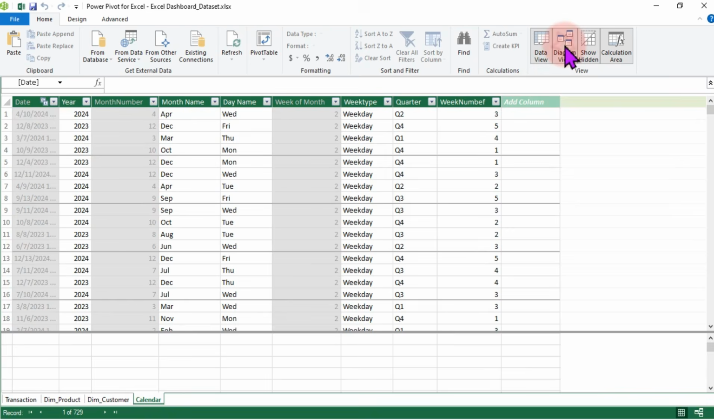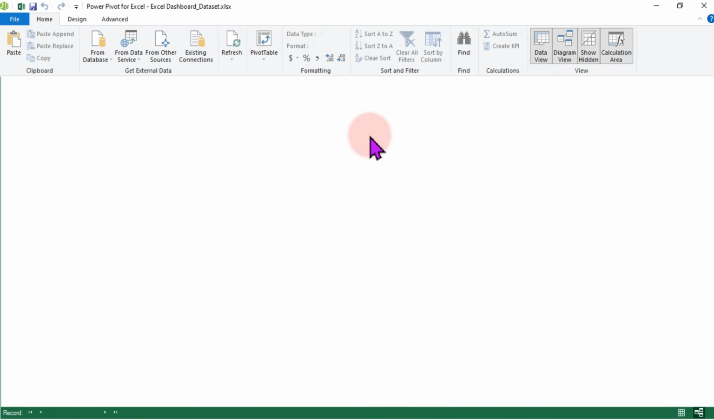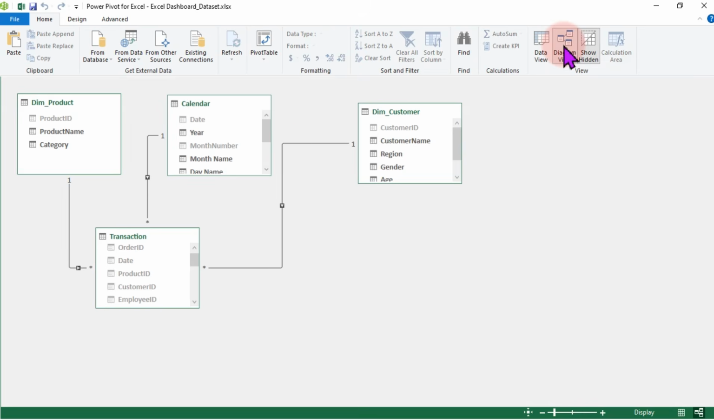So without VLOOKUP, XLOOKUP, as I've said earlier, we have created this particular part, which is the diagram part here. It's coming up. This diagram part here helps us to link our tables together. We don't need to use VLOOKUP. This is a professional way to create a Microsoft Excel dashboard.